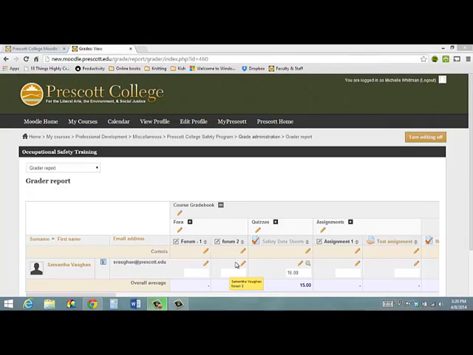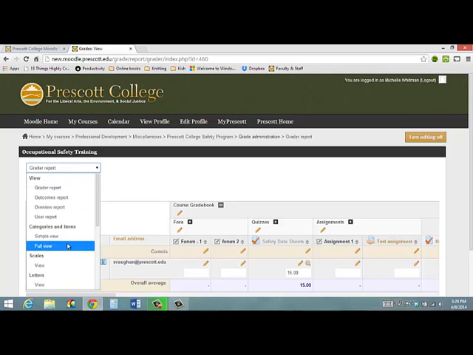Okay, so let's say that you had some specific categories that you wanted to have in your gradebook. Like for instance, for me, I like to have forums or discussion areas, and then quizzes, and then assignments. You may also have an area for exams, something like that. So if you wanted to put in some categories for your gradebook, you could do that. You need to be in a different view. So change from grader report view down to full view.